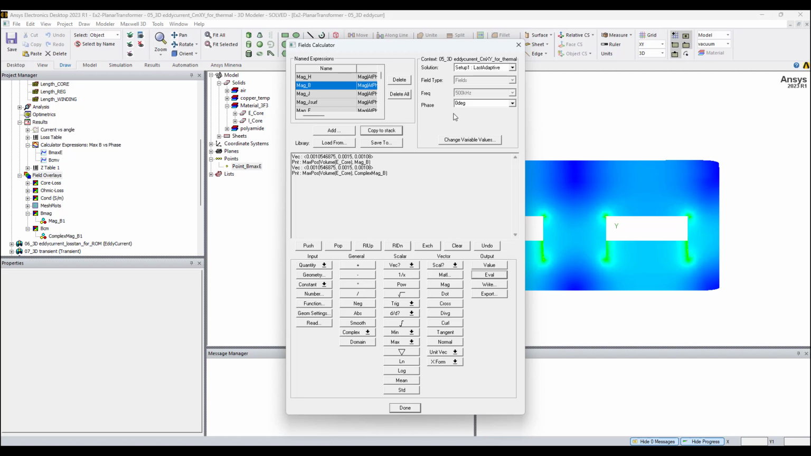Now, let's verify. We would have to verify which phase angle the B field is maximum, right? One way to know is to know the excitation: the B field is maximum when the current is maximum. So at the phase angle where the current is maximum, the B field will be maximum.